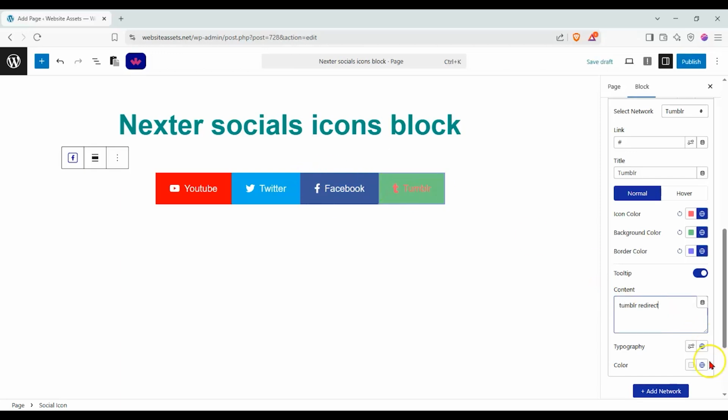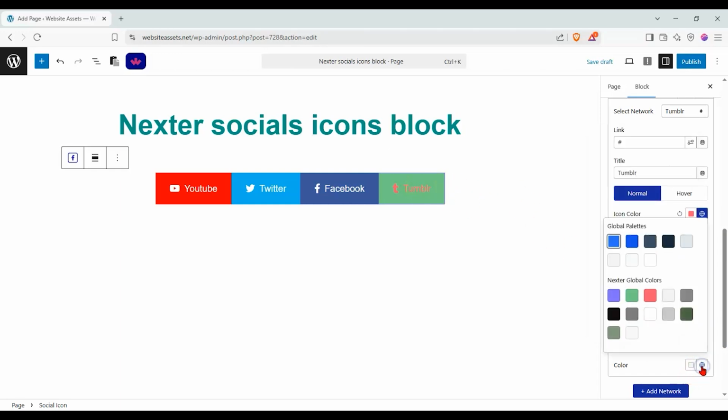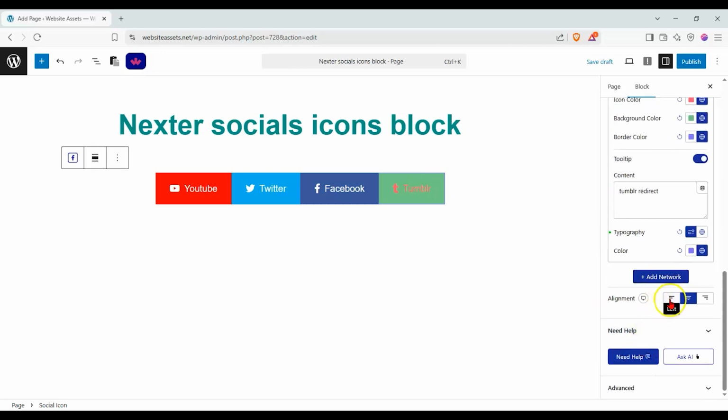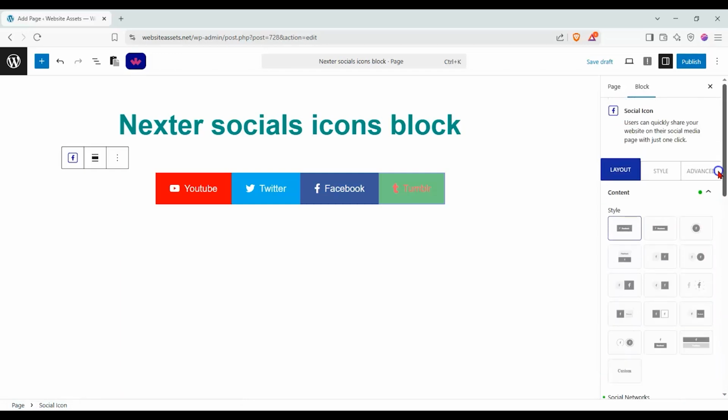Right? And we can also change the typography of our tooltip over here. I'll make it purple, and it's going to change over there. We can add another one. We can also change the alignment of everything in our block. Now we can also make it responsive by changing how it's aligned in desktop, tablet, or mobile. These are some support items, and we also have additional CSS classes over here.